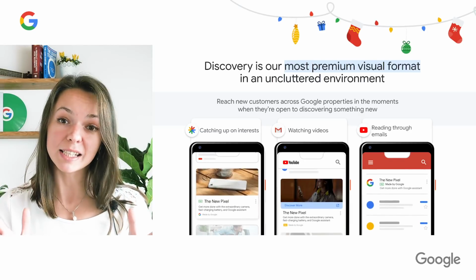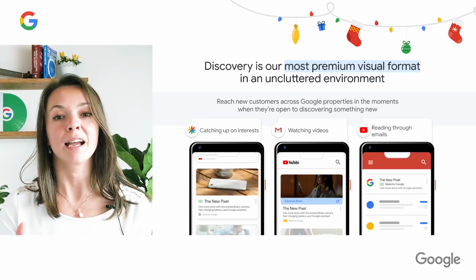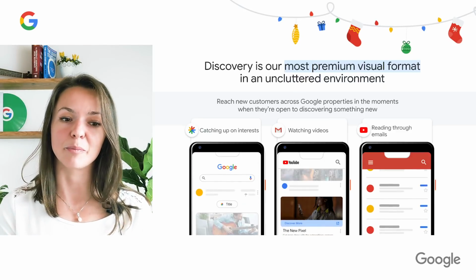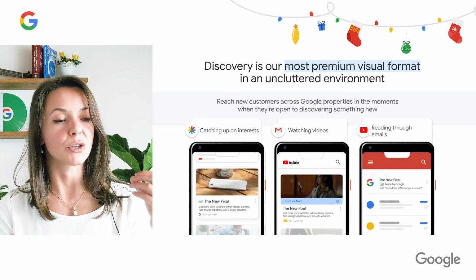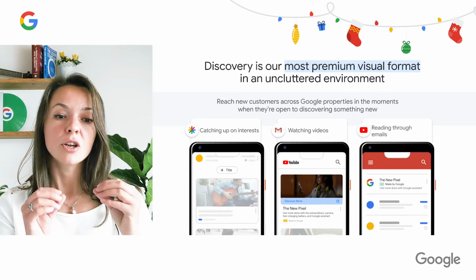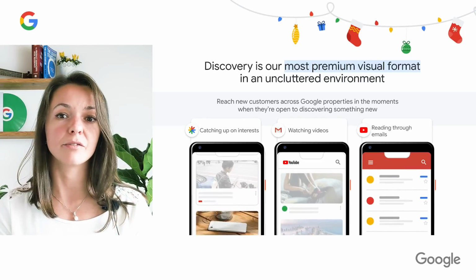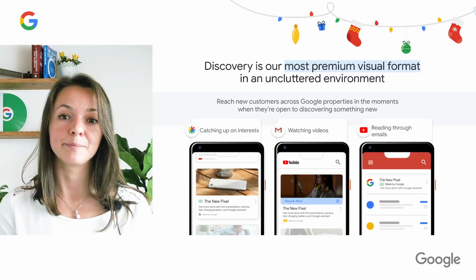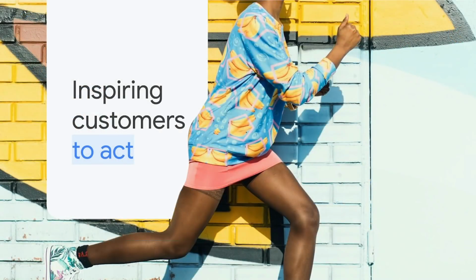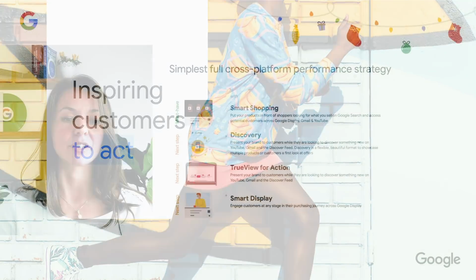And this is where today, specifically this year, we will be paying higher attention to discovery campaigns, because discovery is our most premium visual format where you can talk to your potential customers, show your brand in an uncluttered environment, and knowing that people actually have an intent to buy. So let's talk about where discovery campaigns sit with the other solutions, and also how do you connect with the right kind of people when you're working with discovery campaigns.